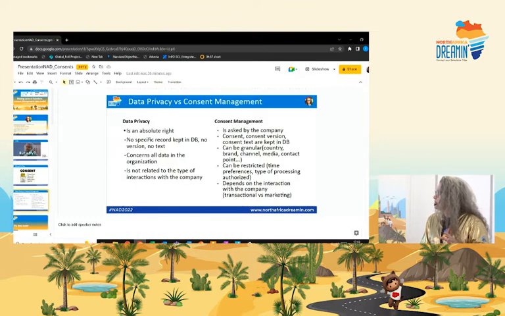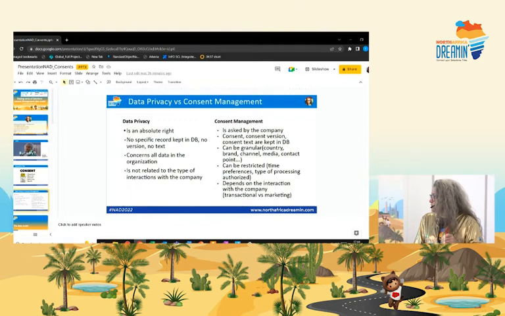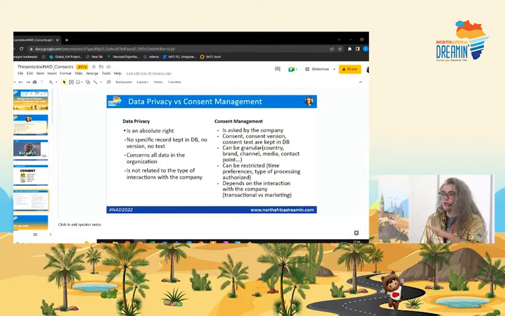Data privacy versus consent management. Does anyone know the difference in the room? When we are talking about data privacy, we are talking about rights that are absolute. They don't need to have any record kept in the database, no version, no text. We are talking about all data in the organization regarding the client or the candidates, whoever your user is. Data privacy is also not related to the kind of interactions you have with the person in the context of the company.